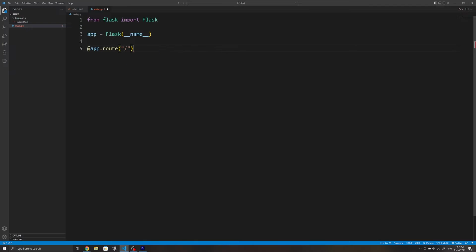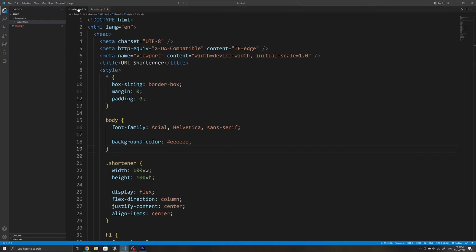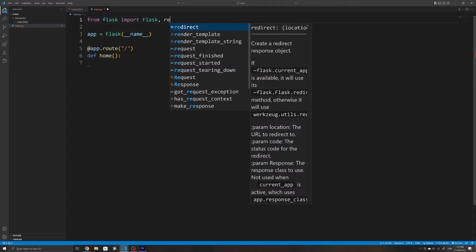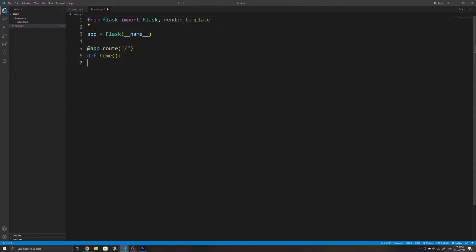And we do this using a Python decorator. I will do it like so, and underneath this, I will create a function that will return whatever I want to display for this particular route. In this case, I will want to render the template that I have here. So I can do this by importing render_template. And then within the render_template, I can specify the argument as the template I want to use. In this case, I want to use index.html.